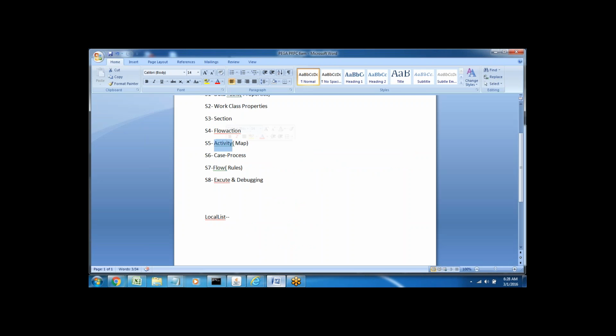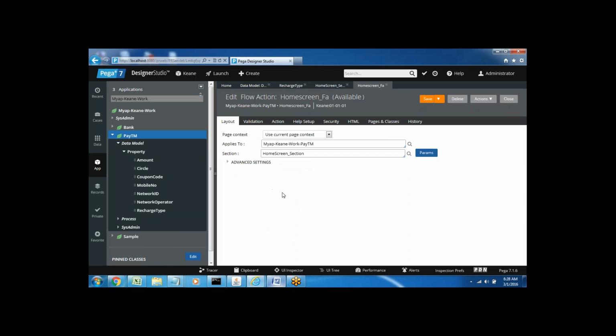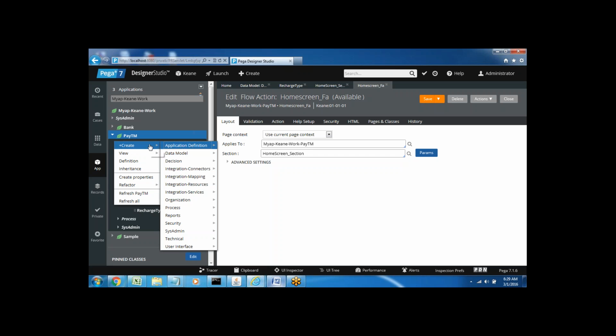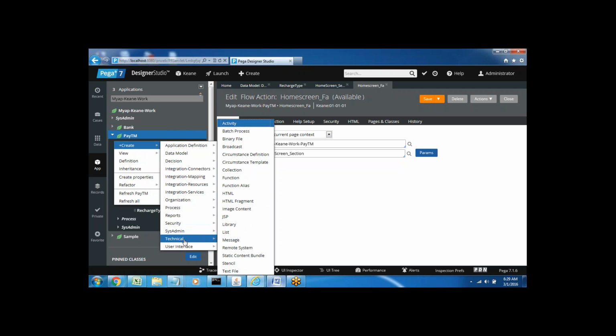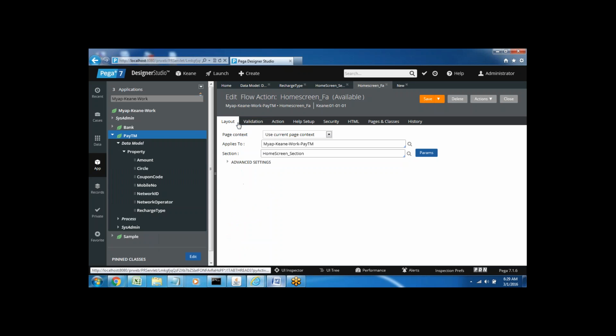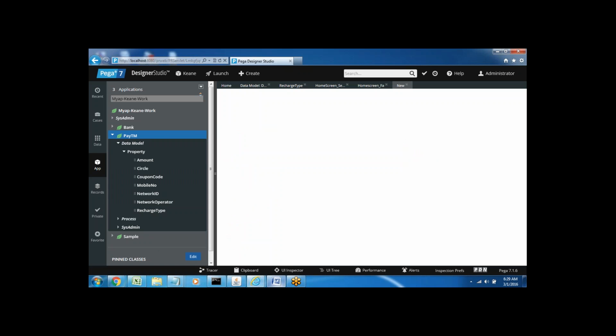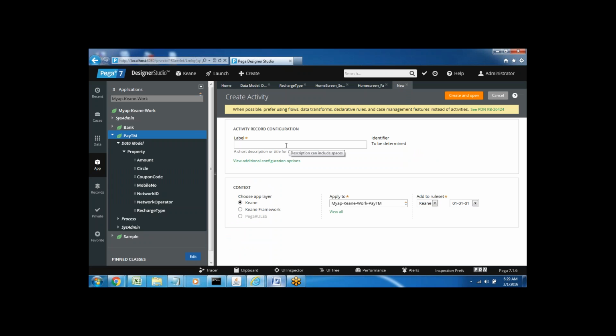activity rule. The activity is very important here, because all the property values mapping and property name mapping will happen from the activity rule only. First of all, we'll open the activity. It comes under the technical rule type. Under the technical rule type, open activity. Give any name.